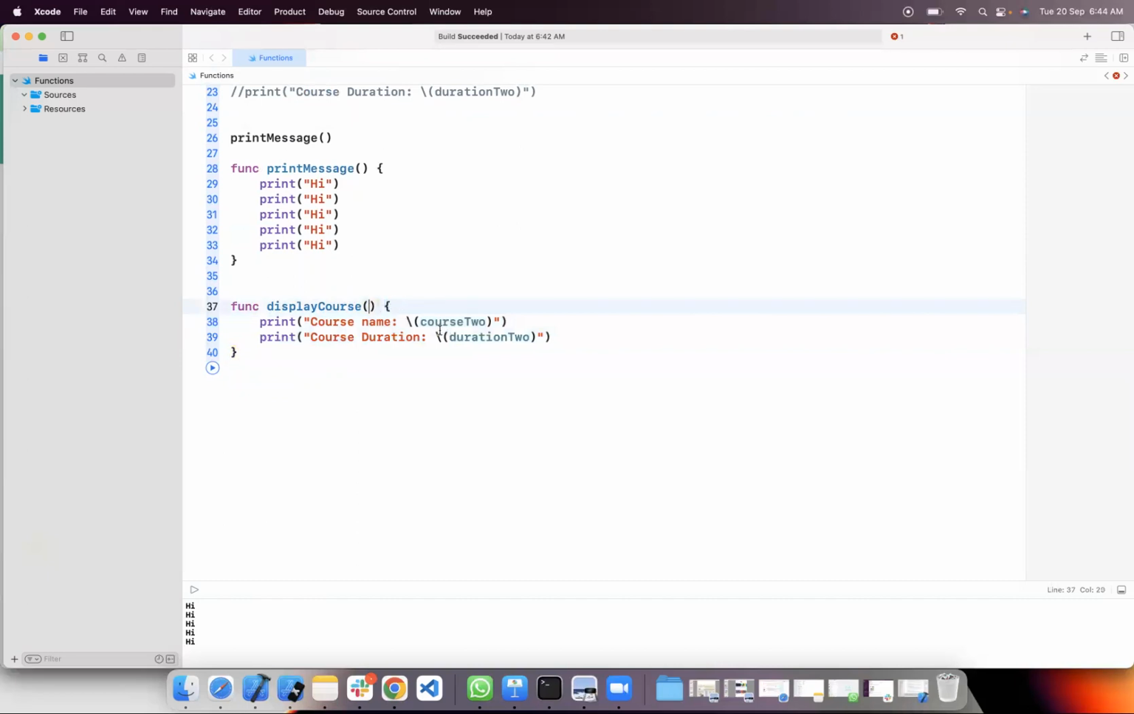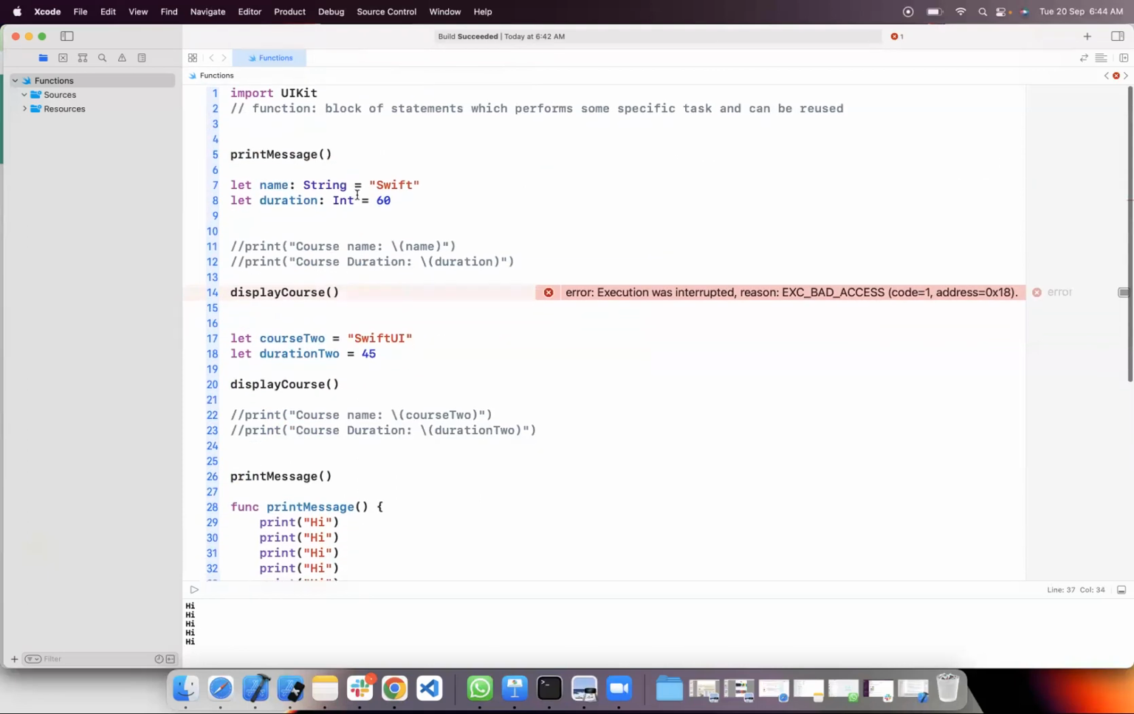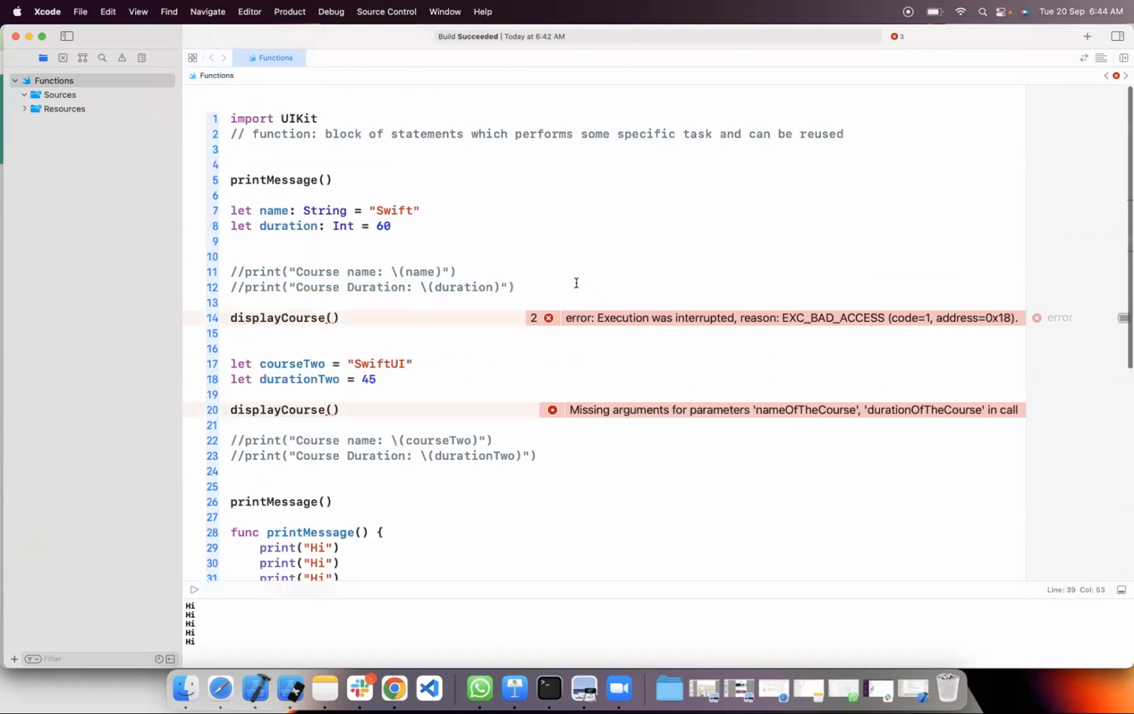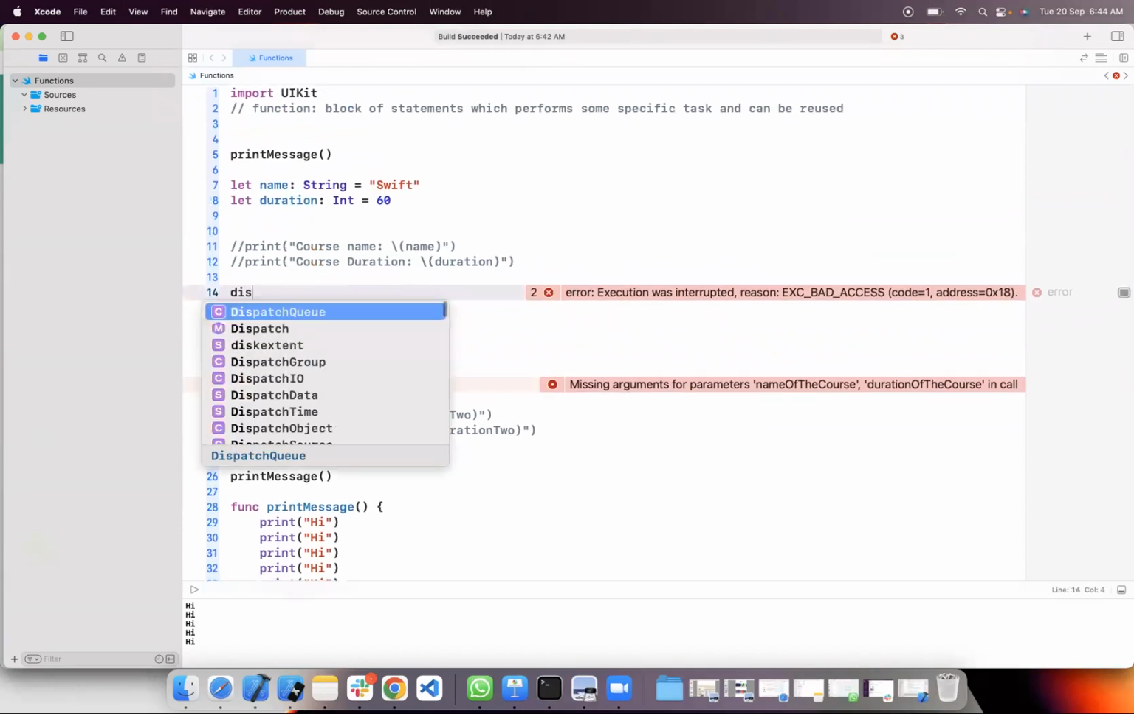Here I am passing the information, name of the course, which is string, right? String I am trying to pass, and duration of the course. Name of the course, duration of the course, it is integer. Okay, while calling the method, we need to pass this information so that it can print any kind of course. Now how to call this kind of method?